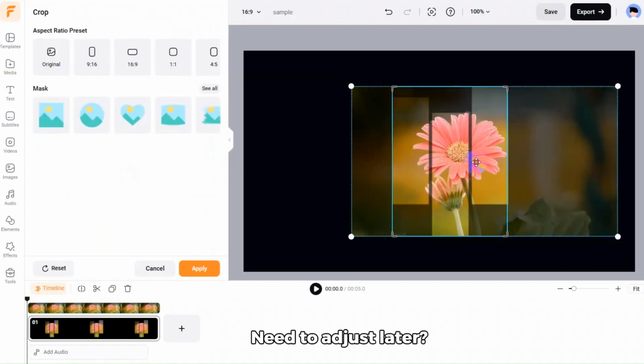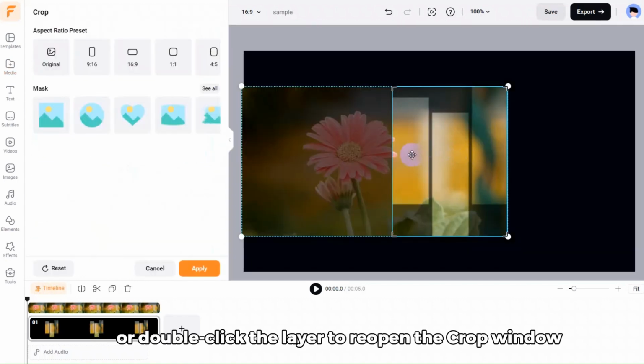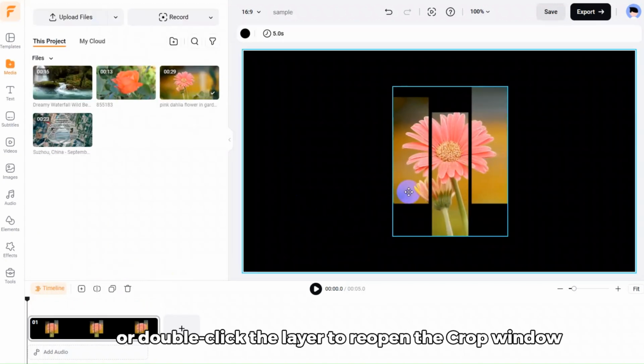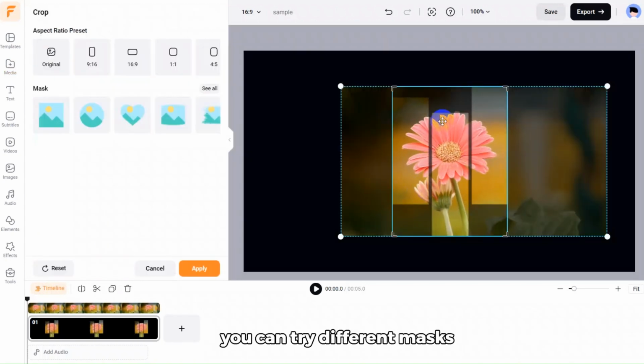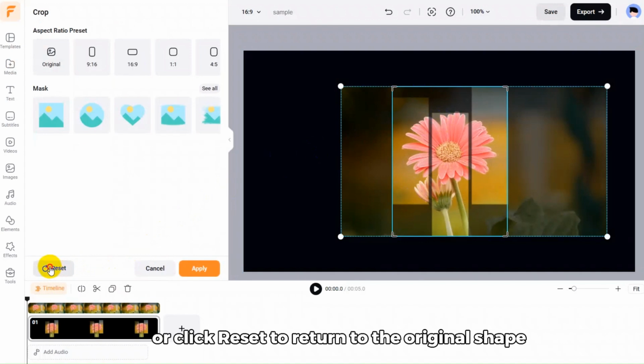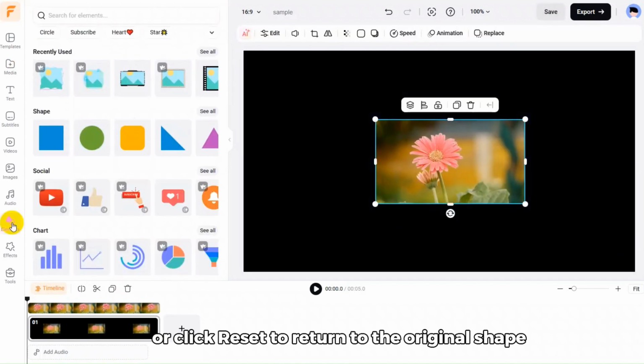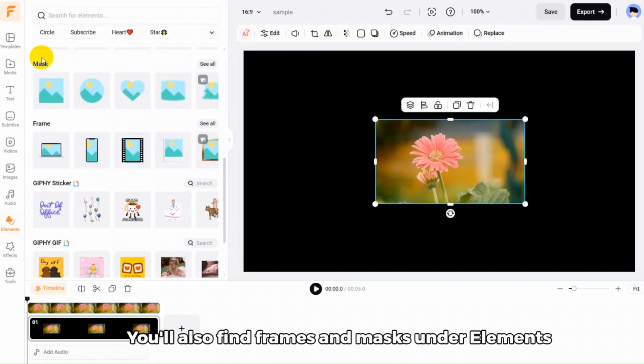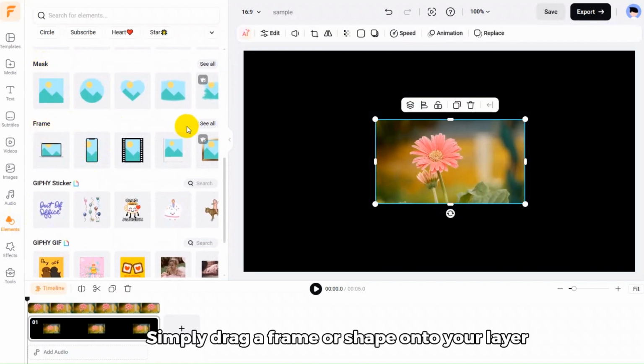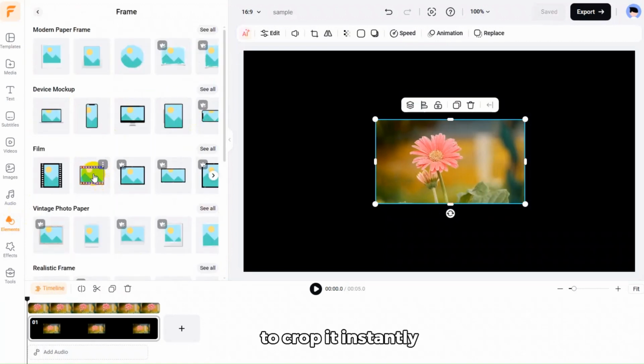Need to adjust later? Just click Crop again or double-click the layer to reopen the crop window. From there, you can try different masks or click Reset to return to the original shape. You'll also find frames and masks under Elements. Simply drag a frame or shape onto your layer to crop it instantly.